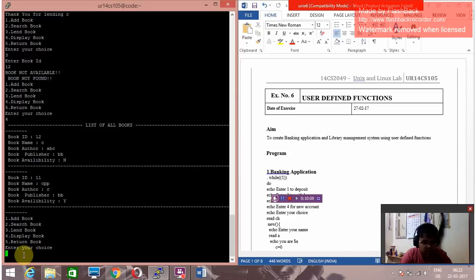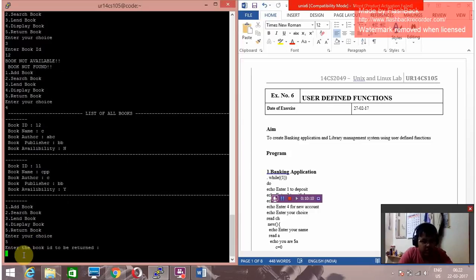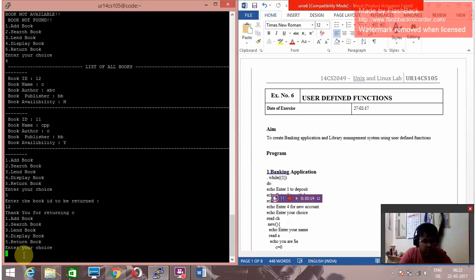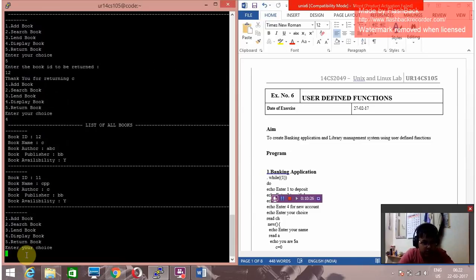Then let's return the book. Enter the book ID to be returned. The book ID was 12. Finally the book has been returned. Let's check if that book is available or not. Let's go to the display book. See, the book availability has turned to yes, so all the books are available.